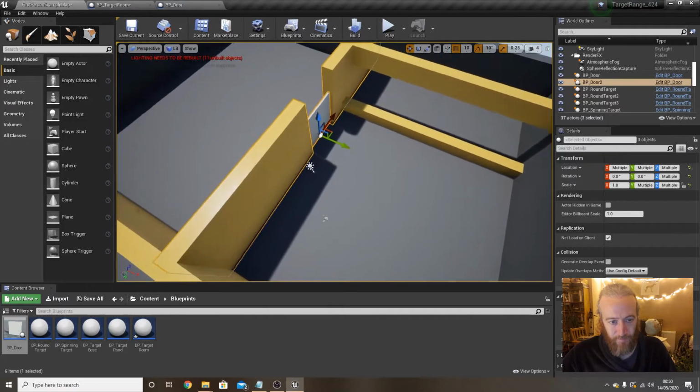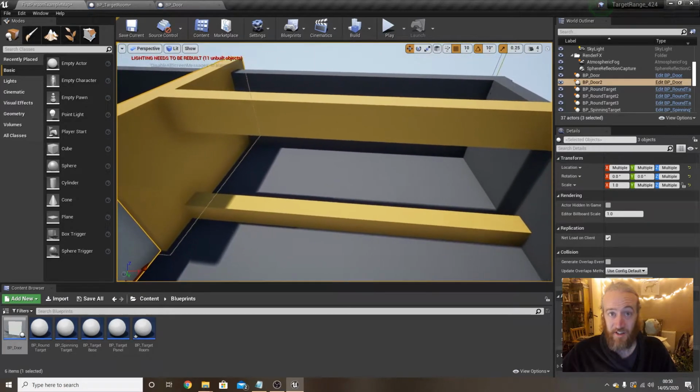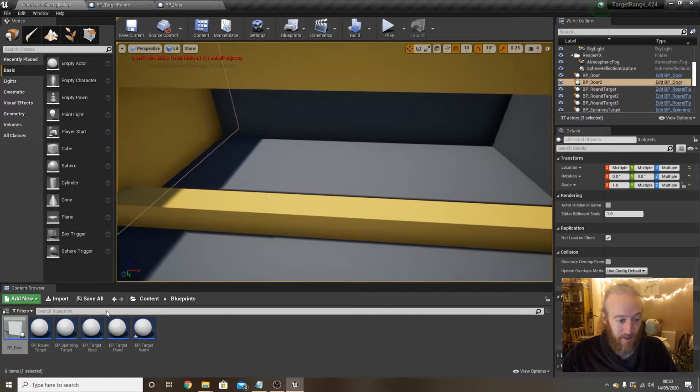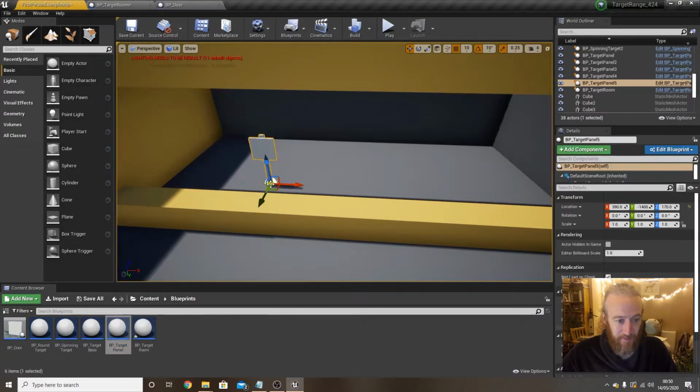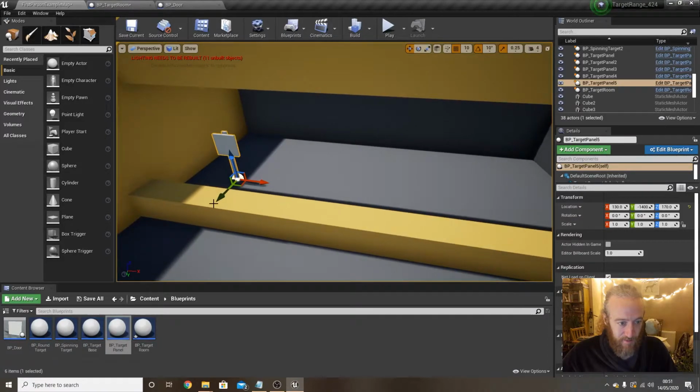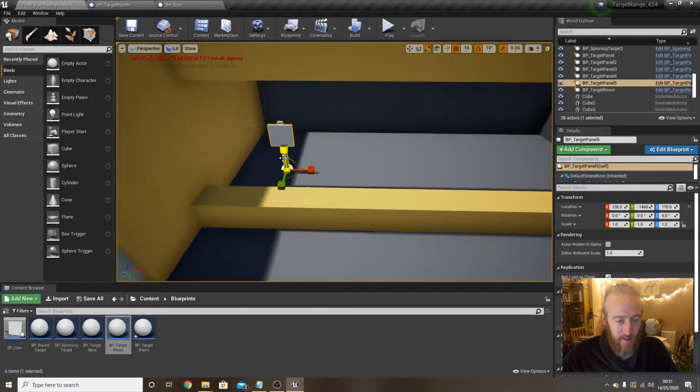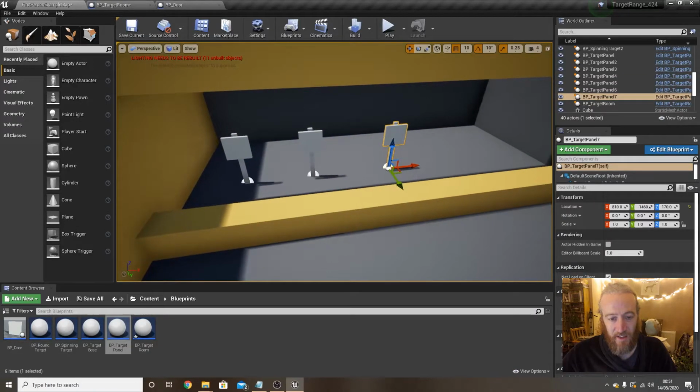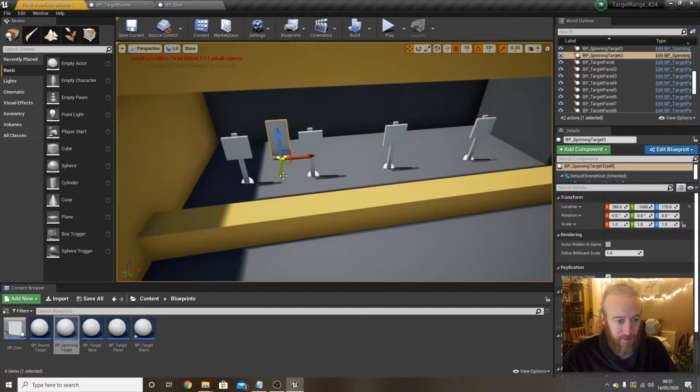That will do. Now we need to set up the targets and the target room, and then all will be fine. And what we can do here is, if I drag this target panel in, put, say, one of those there. In fact, that's fine. Put another one of those here, another one of those here. You can lay these out however you want again. Let's put a couple of spinning targets behind them this time.